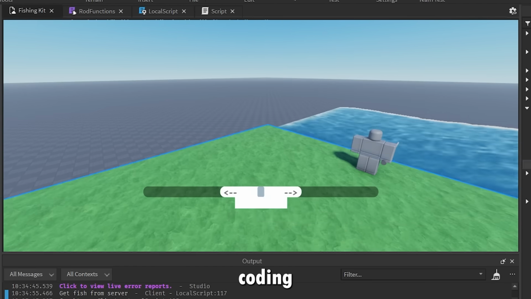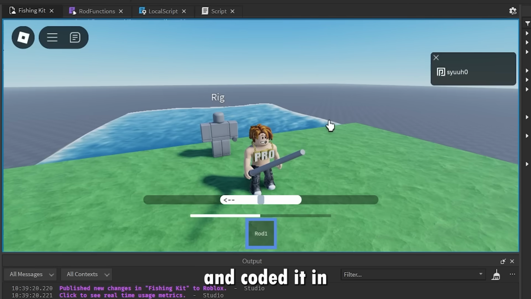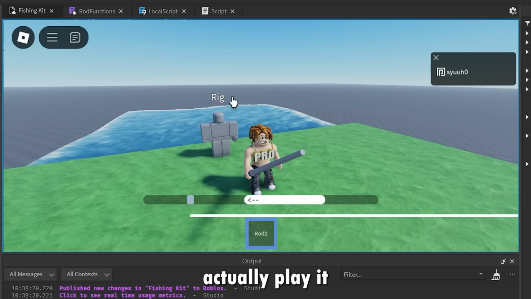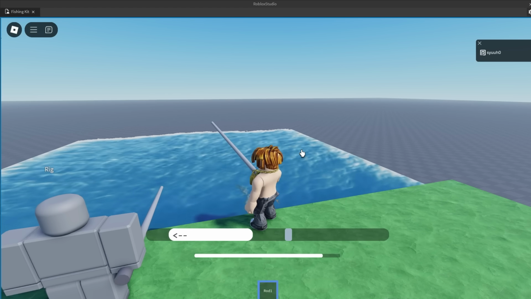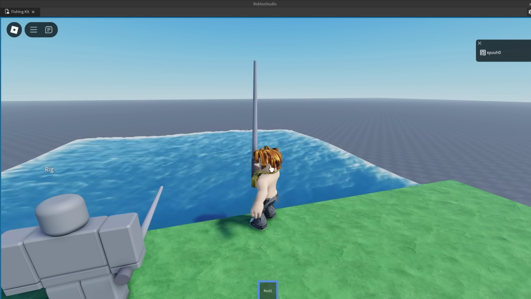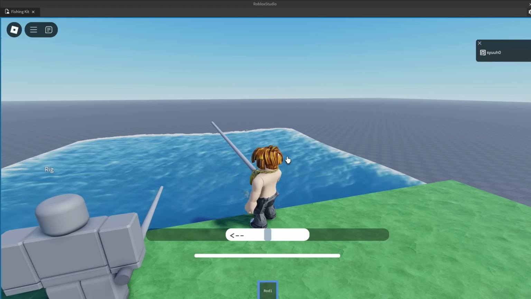Finally, it's time to finish coding in the minigame so you can actually finish it. So I created the UI for it and coded it in, but now I can finally actually play it, and this is what it looks like. And now you can tell there's actually one thing missing, the fish, which is the main part of this game, so it's time to add some in.